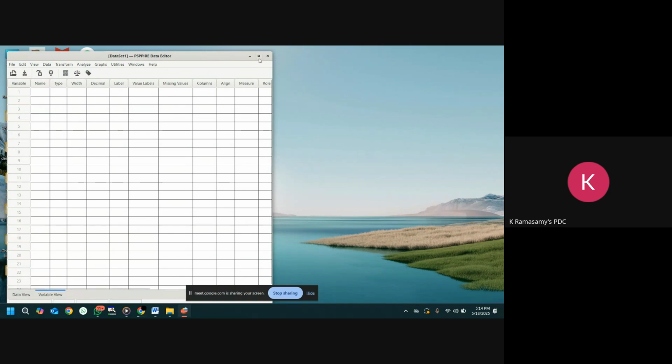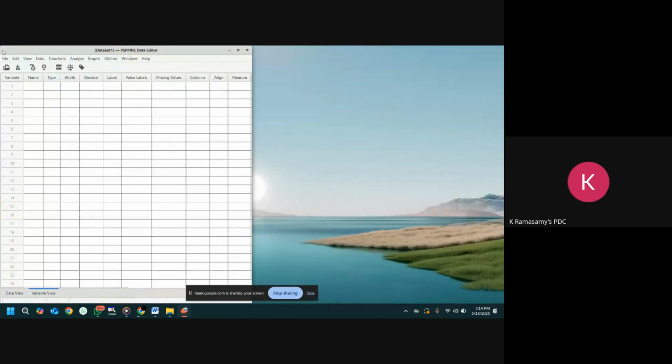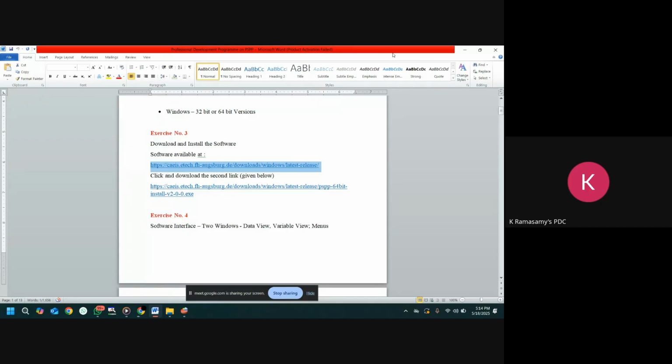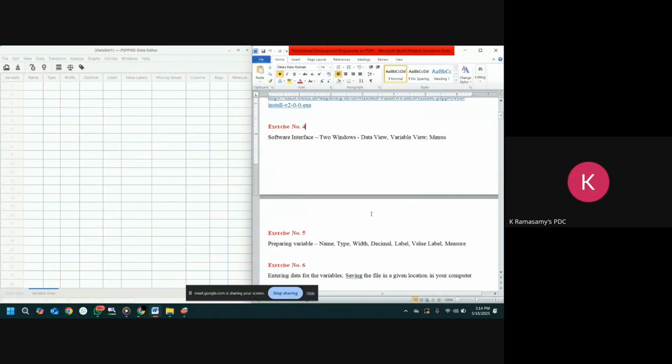I think you are able to see the software. This software screen, PSPP. Okay, is it clear? This is the software. So I think it's a very, very simple process to install the software. Okay, fine. Once the software is installed, what else are we supposed to know? I'll tell you one by one.